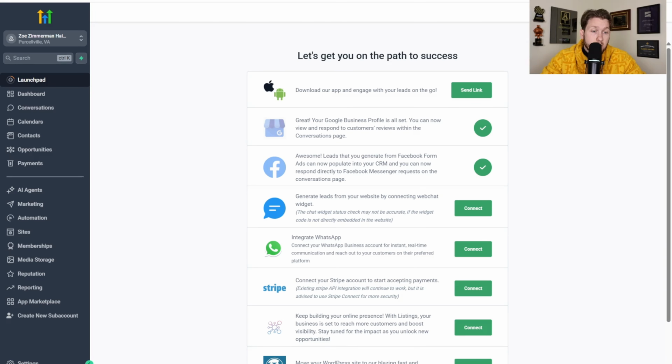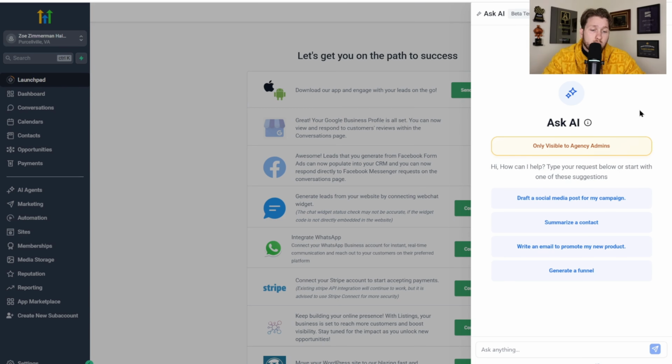So it's right up here. Click Ask AI, only visible for agency admins. Basically, what this is, it is an agentic AI. So if you don't know what that means, it's basically having like an AI employee or an AI assistant. It is like a sentient AI that could come in and do stuff for you. Like it can do jobs for you. So as you see here, it's like draft a social media post, summarize a contact. It's actually generating these things, like generating a funnel. And it's going to get better and better to the point where you can just ask it questions, do it for you. It's going to be like your own support.